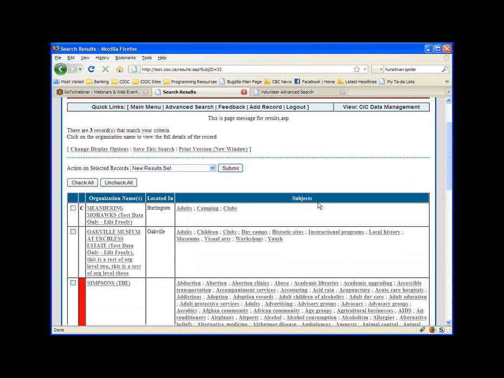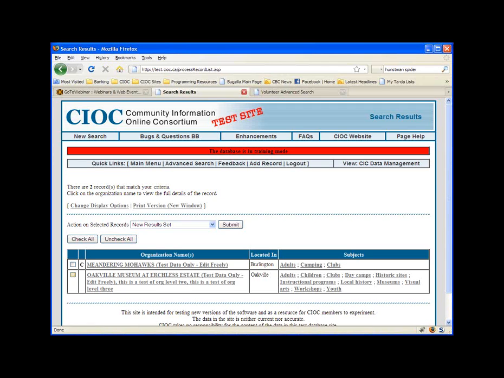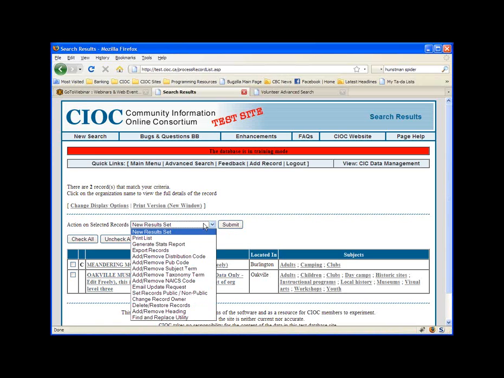So if I only want to work with a particular subset of the records, I can just select the ones that I'm concerned with working in, do new results, and it will only show you the records that you've selected. With more advanced users, you will have access to quite a number of additional features. Print lists, you might have access to as a regular user, depending on whether the person doing the setup has made that available to you.